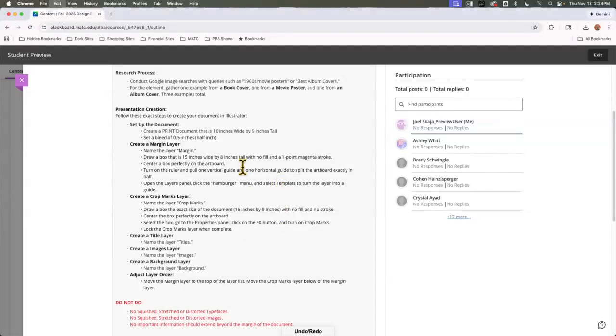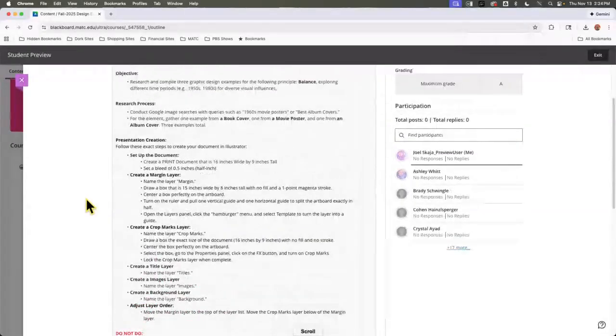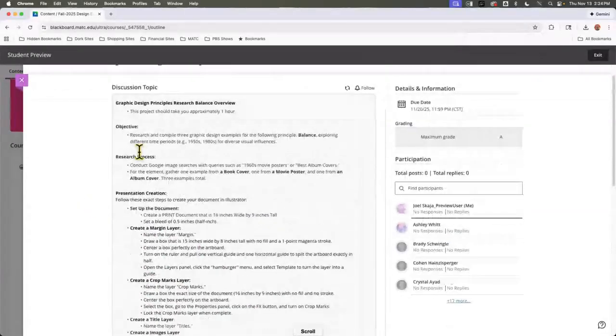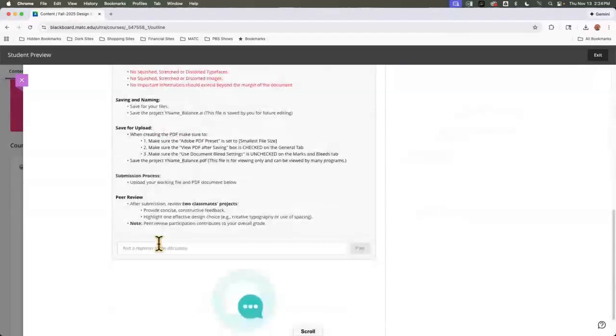So we know what to do. I don't need to go over this anymore. It's going to speed up our lectures a little bit. So sorry about the zooming. So, you know, I want a balance book cover. I want a balance movie poster. I want a balance album cover. I'm going to be looking at these. I want both files. All right. I need to check it. I need to check your file.